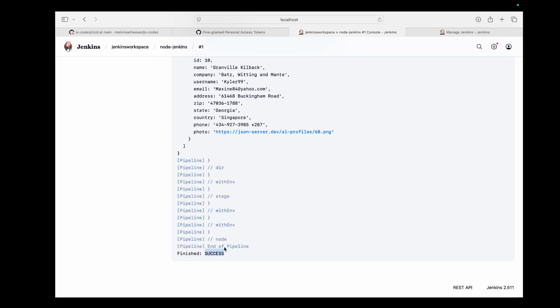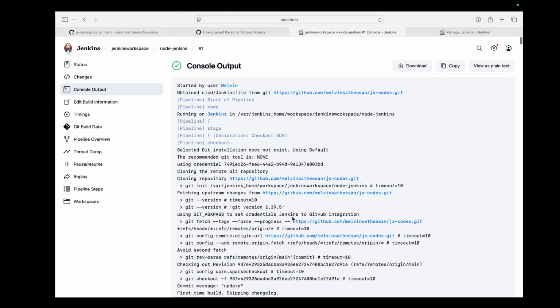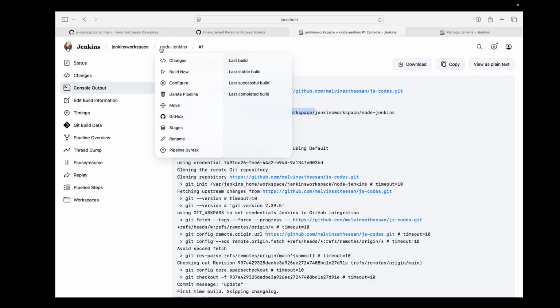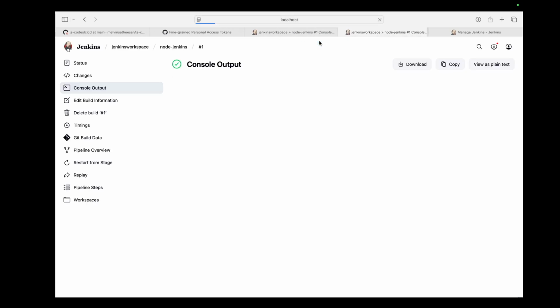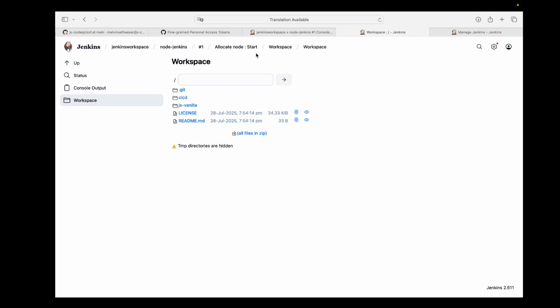Wonderful, it is successful. So let's examine what happened. In this case, first our repository has been cloned to this workspace, var Jenkins home workspace Jenkins workspace node-Jenkins, which is our workflow's name, that folder name. If we go to the workspaces, this is basically our workspace, and it cloned the Git repository.